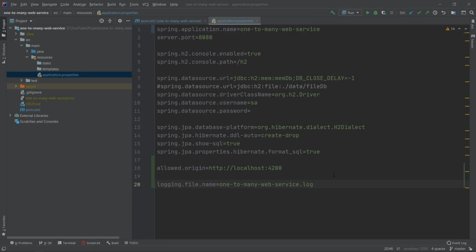Also, we want to specify that we don't want to store more than 5 files of logs. So we want to say logging file, and it will be max history, and we'll set it to 5. And we want to create a new file when we hit the threshold of 10 megabytes. So we'll say logging file max size 10 megabytes.